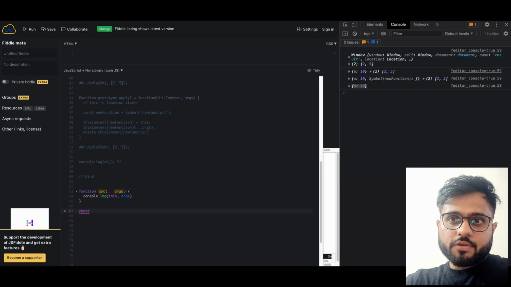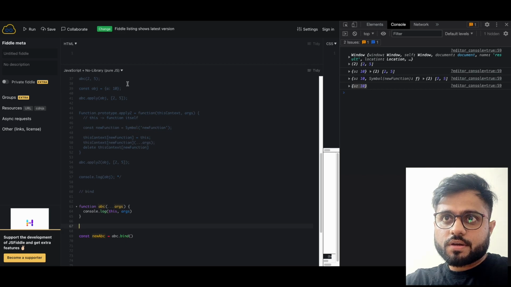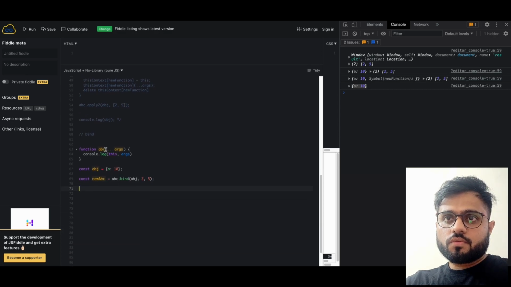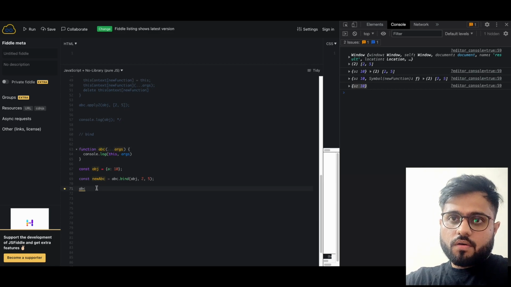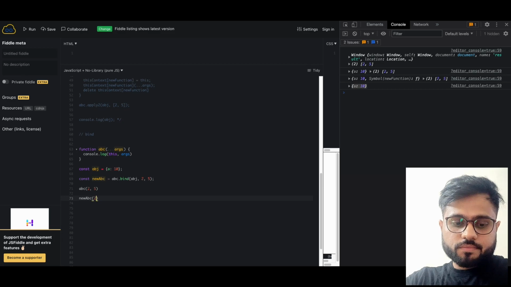So bind will return you another function, new abc, and I will call the bind with some context. So I will take the same object that we were using, and here I have the object, and here I can pass the parameters also, let's suppose 2 and 5. And now let's try to call abc with 2 and 5, and let's try to call new abc with 2 and 5. Let's see what happens.